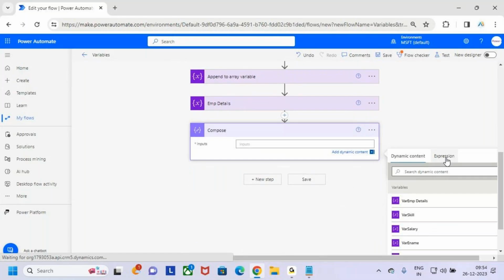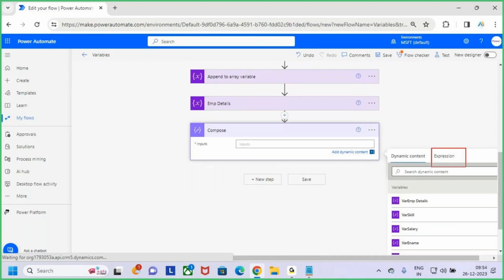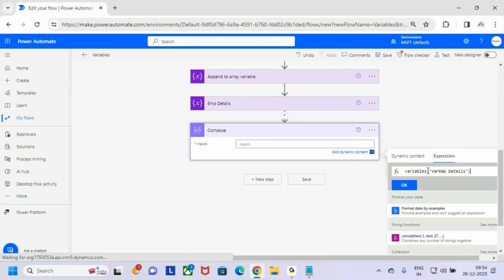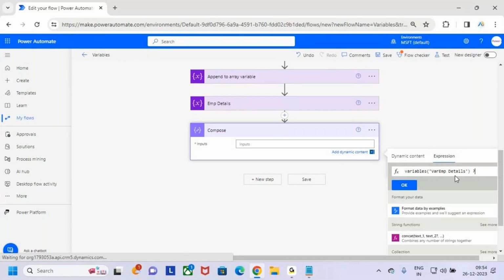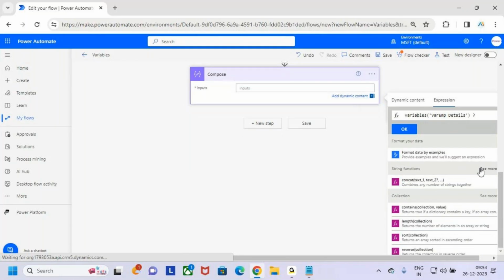Click on this. Go to the expressions and paste that copied thing here and use the question mark. So I'm having one variable. This is the variable. From this variable, what I want to get in the output. So within this, let me open the square brackets. Within the square brackets, pass the value.